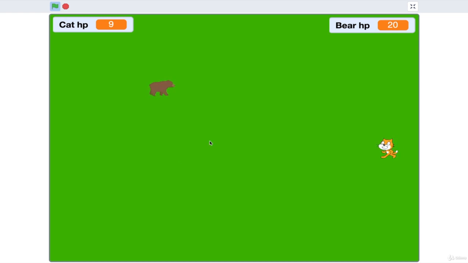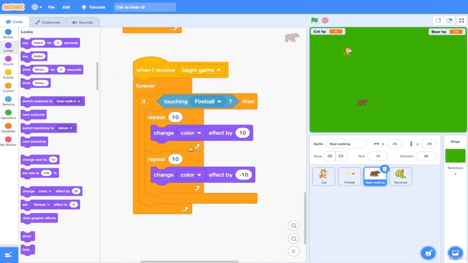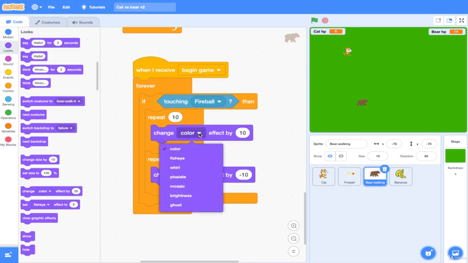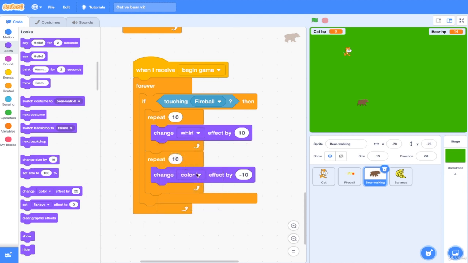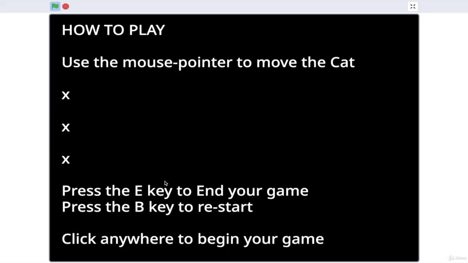And let's try this again. So once again, let's fire at the bear. That's kind of going bluish, isn't it? Okay, we can see that the bear is reacting, but it's not very dramatic. Certainly not as dramatic as the cat getting larger and smaller. So let's try something else. Maybe instead of the colour effect, let's try the whirl effect. So switching both of these to the whirl effect, and let's see what we get with this.